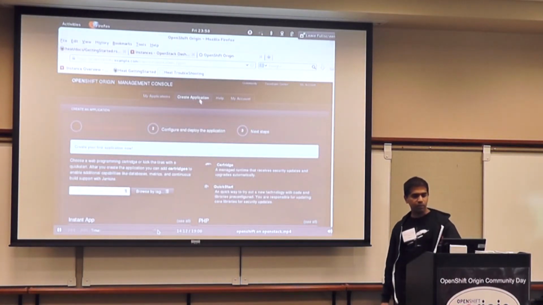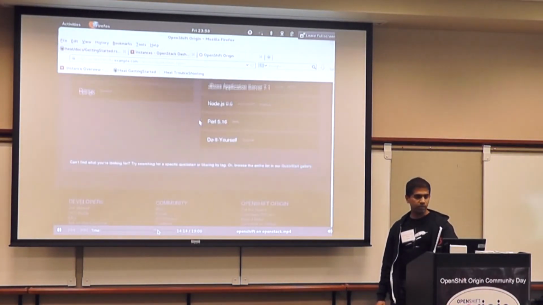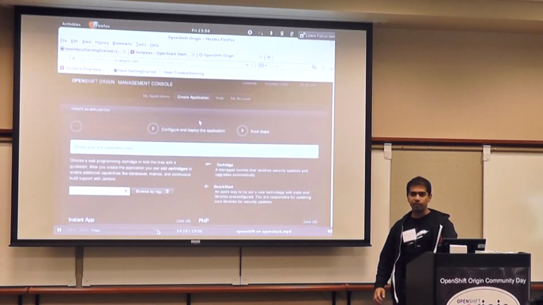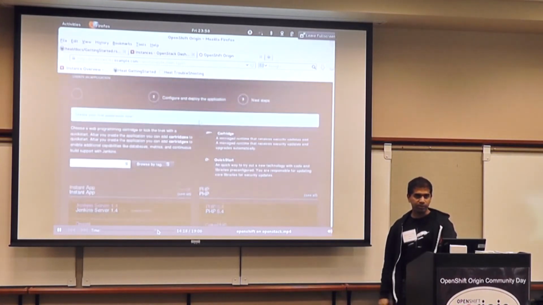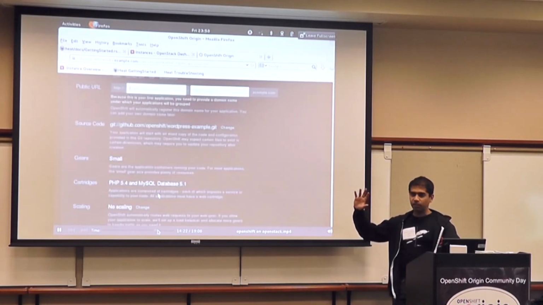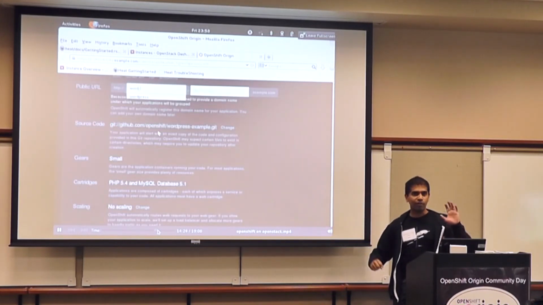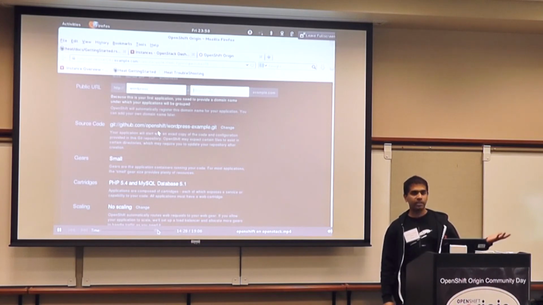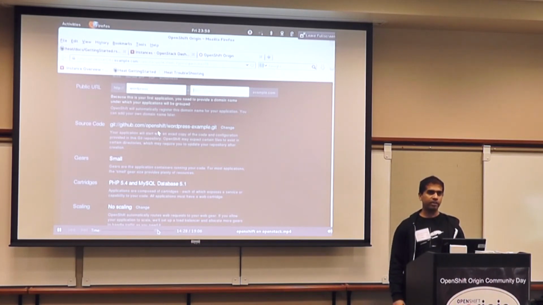And that pulls up the OpenShift console. This is the standard OpenShift Origin console that's distributed. And this is basically the open source version of the website. So the website that Bill showed you earlier lets you spin up things using the web console. This is the open source version.